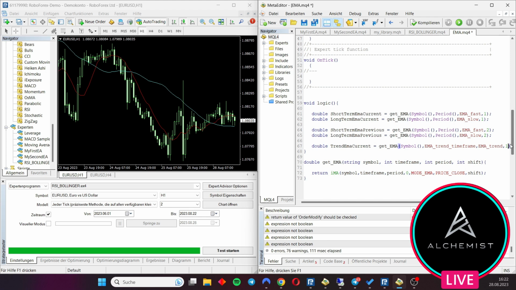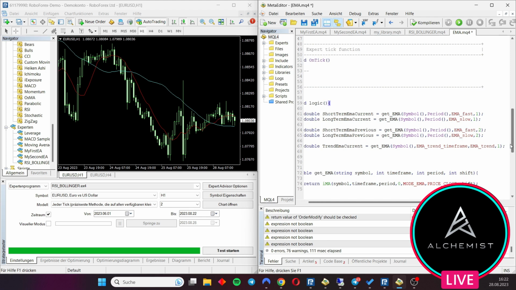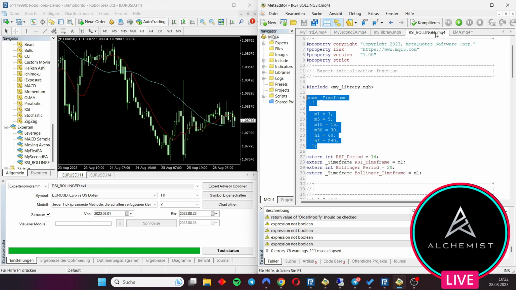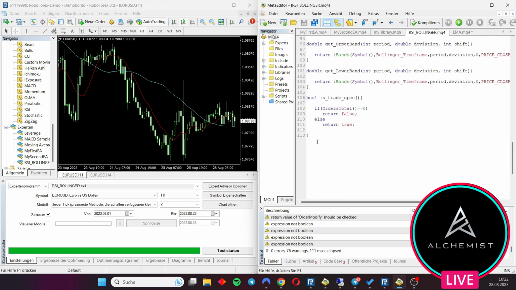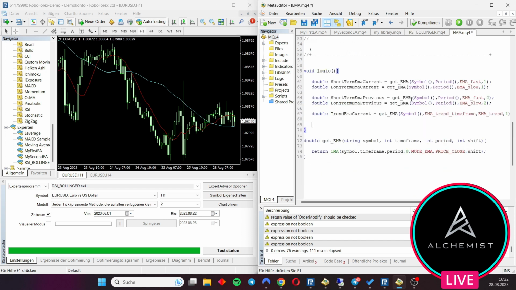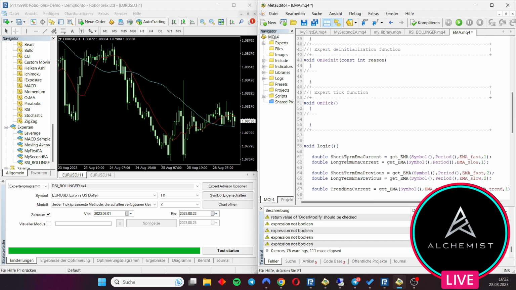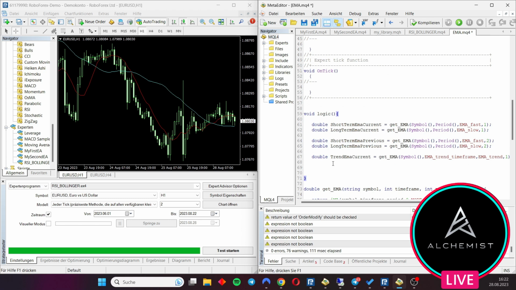Now let's move on with the actual logic. So one thing we forgot is, go back to your OTAs. I'm pretty sure you have this function somewhere, is trade open. Copy this, paste it here. This is basically just checking if we have currently a trade open. So whenever we call this, we check if we have 0 trades open, we give back false. And if we have a trade open, we give back true. Pretty easy.